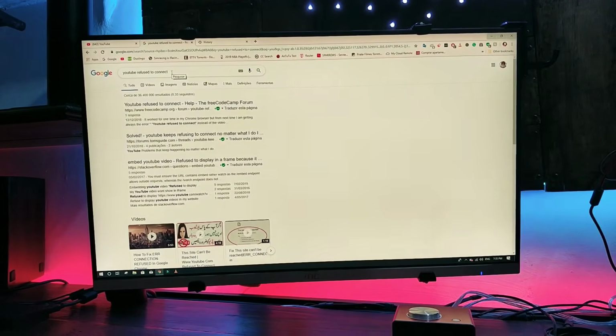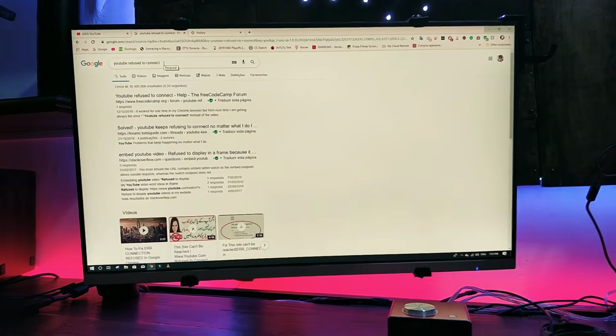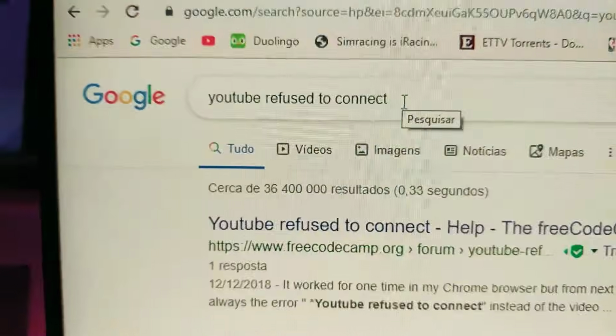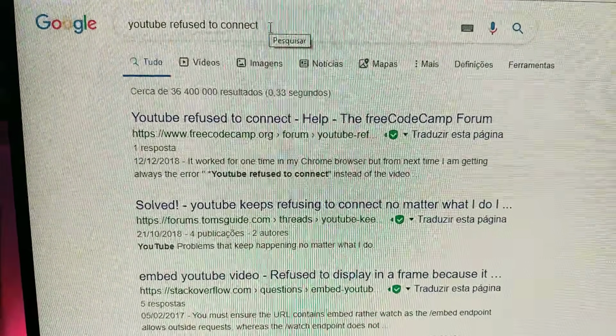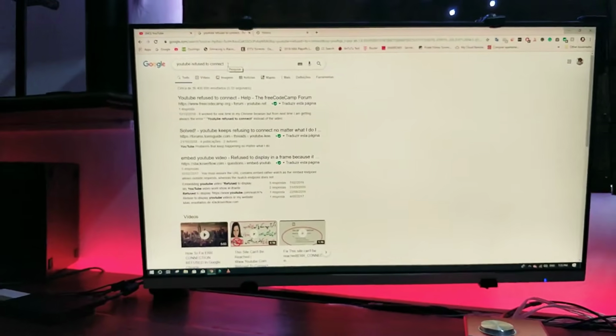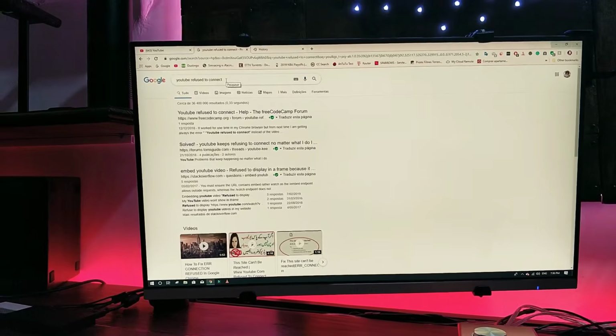This morning I tried to connect to YouTube and I see this message here saying YouTube refused to connect. So I say, shit, what's going on now? Everything was okay, but now I cannot connect to YouTube.